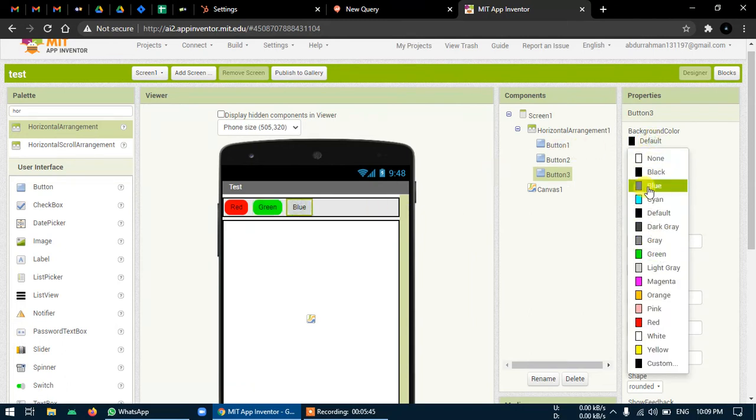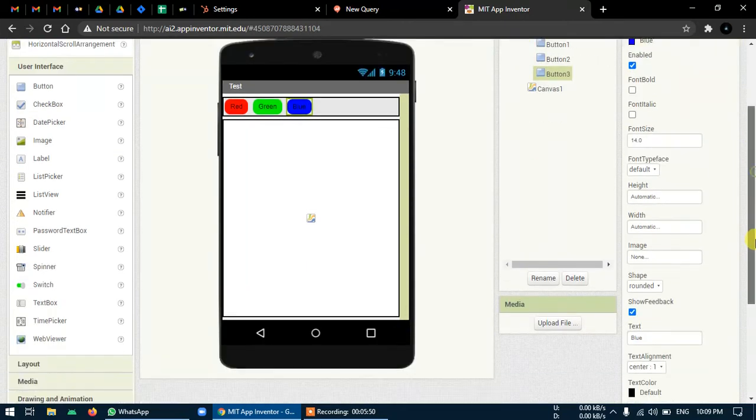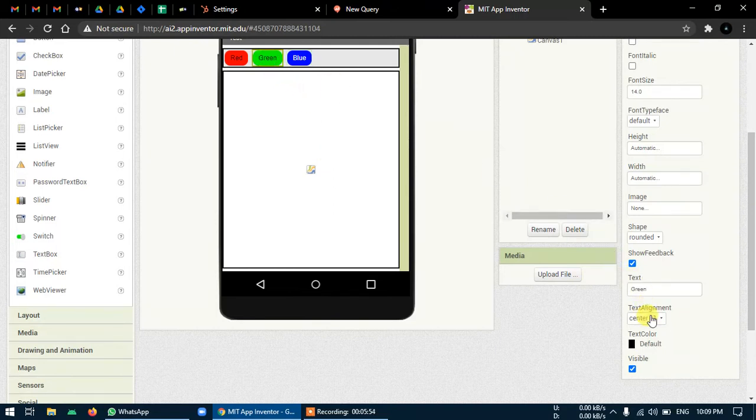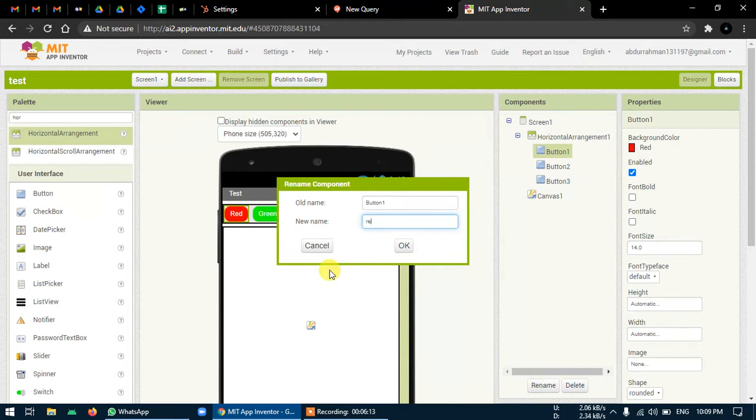This is simple. Now you can see blue is not visible properly. Let's just make the text colors white for all of them. Okay. Now the thing is, we are ready with red, green, and blue colors. Now you can add some more color also, like cyan, gray, black, or whatever. So we just rename it, so it will be easy for us to code.